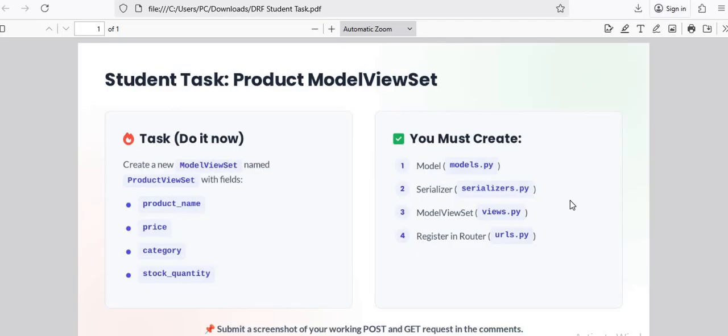If you have any doubt in this task, then I am here to clear your doubts, and I will do it with you together. So don't worry, just complete it and try it out.